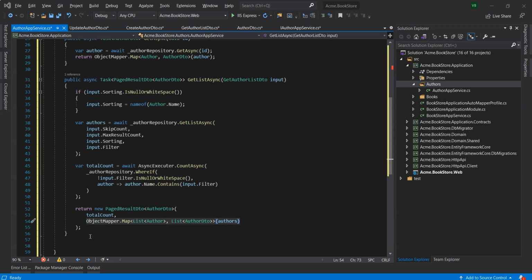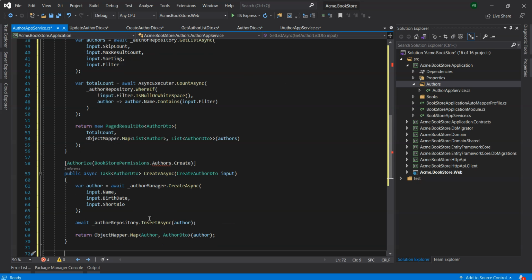Let's add the createAsync method using the following code. The createAsync method requires the bookstorePermissions.authors.createPermission in addition to the bookstorePermissions.authors.default declared for the author app service class. We have also used the author manager, which is the domain service, to create a new author.